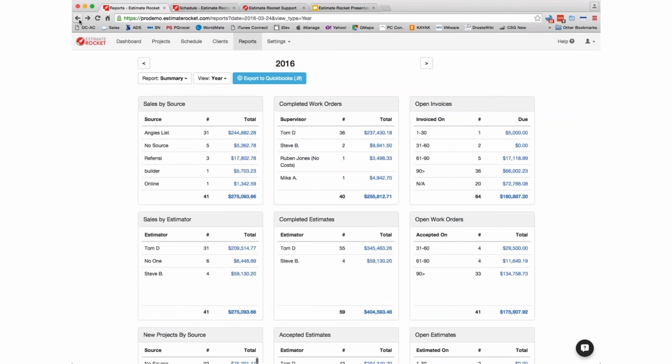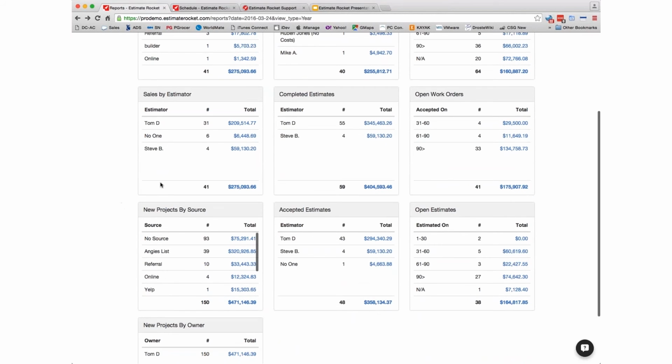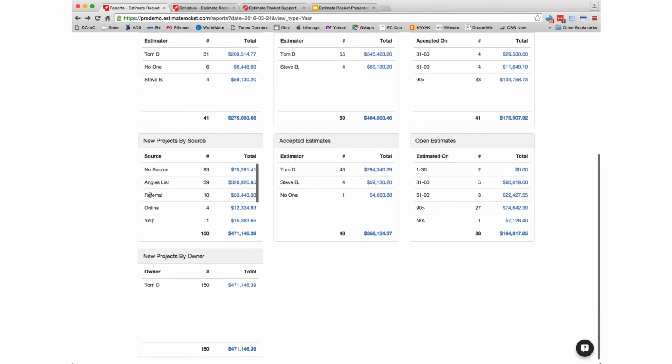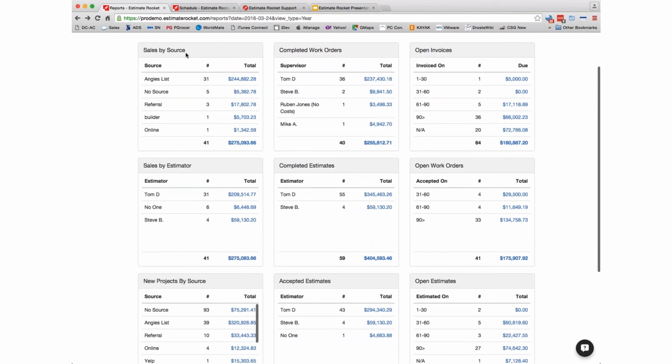So sales, we drilled in there. Let's go back. So in addition to sales by source, we also have sales by estimator. So if you have multiple estimators or sales guys on your team, you can track what their performances are. And we have new projects by source as well. So new projects is really the counterpart to sales by source. So sales by source are the ones we invoiced. New projects by source are how many we got.